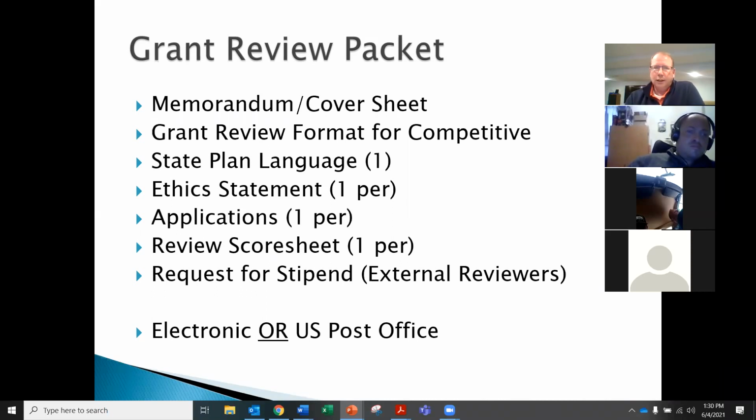So you will get in the review packet a memorandum or a cover sheet, and that will identify the date and time of your review. It will probably include a link to the meeting, and it will include information about what's included in the packet that you're receiving. You'll receive the competitive review format. This is a description of the process that we follow. We provide that to you so you can follow along. That's what the review chairperson is going to follow.